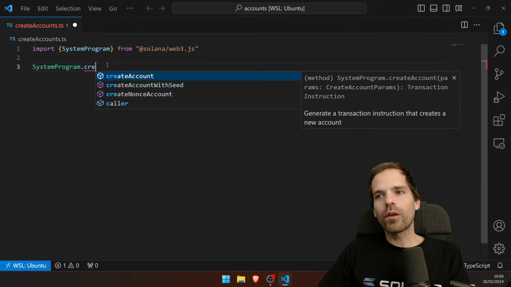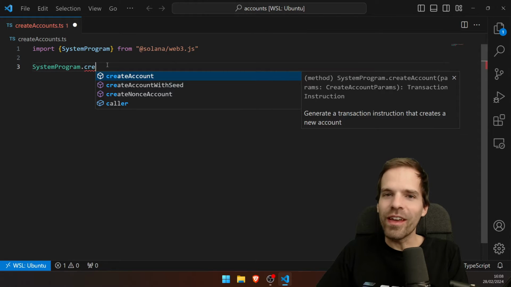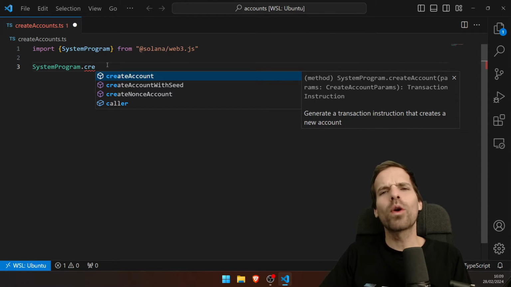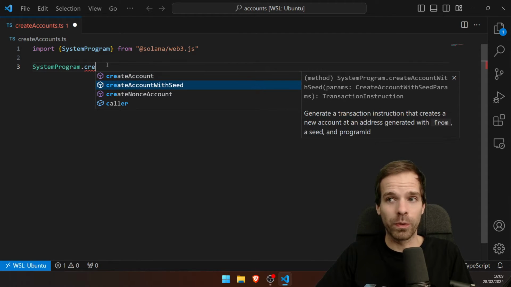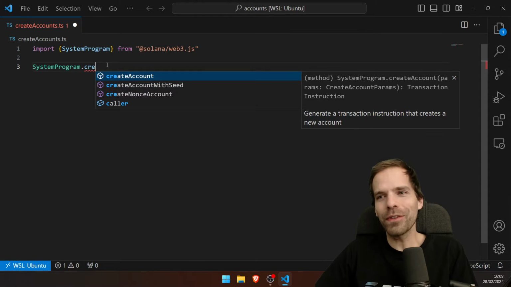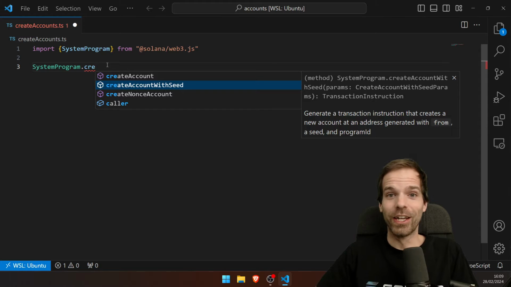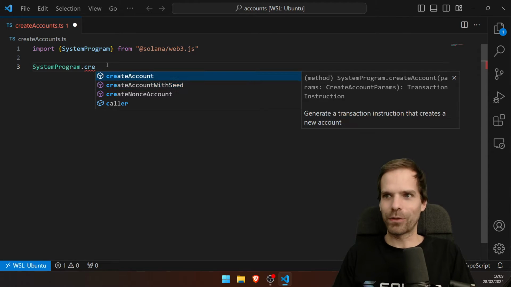But before we have a look at this, we're gonna at least one more time go over what create account does, just so that we're all on the same page on that, and that will help us understand the difference between those two. Because essentially, create account with seeds does the same thing as create account, just a bit differently. So we need to understand what create account does in order to understand what create account with seeds does. So understanding create account first.